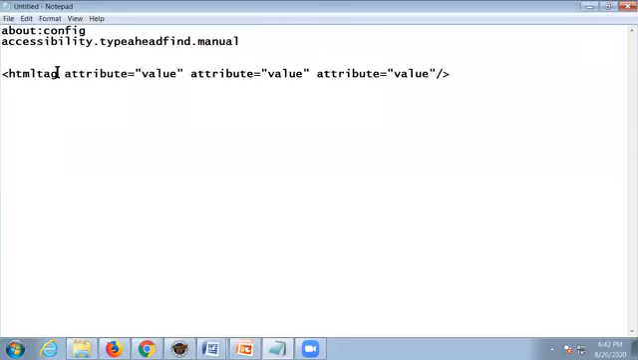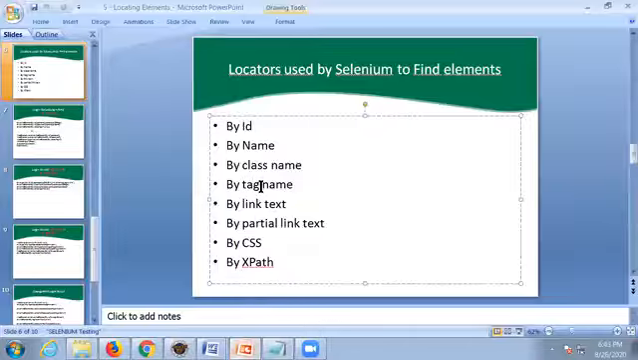Every element will start with some HTML tag. A text box will have an input tag, hyperlinks will have the anchor A tag, list boxes will have the select tag, tables will have the table tag, images will have the IMG tag, and buttons will have the button tag. Every element will have an HTML tag, 100%. With that HTML tag, the developer will define the HTML code like this, with attribute and value. None of our business, we don't define all this. Don't worry.